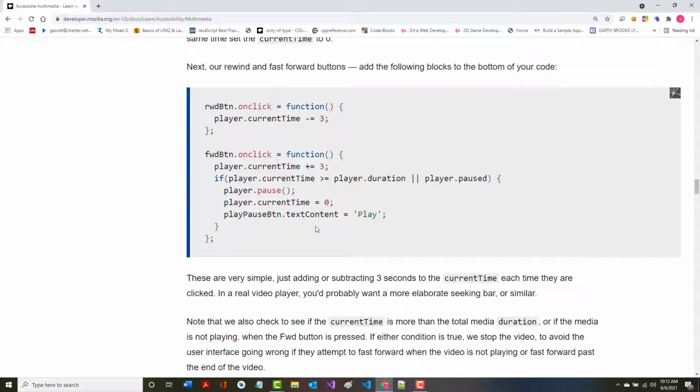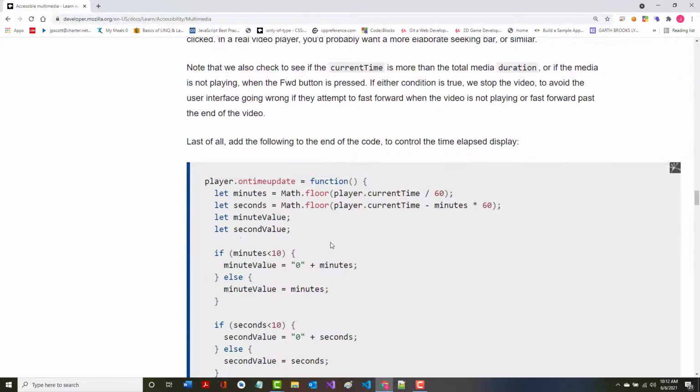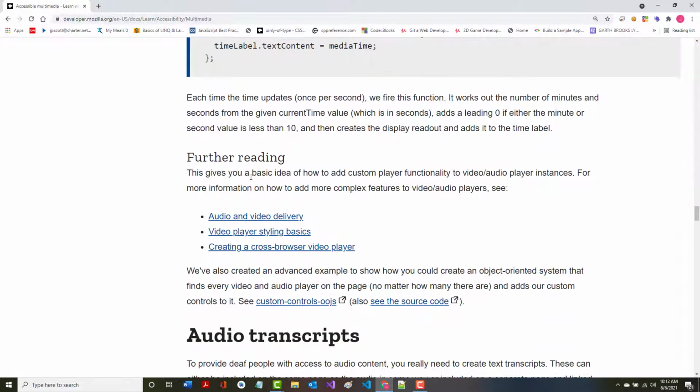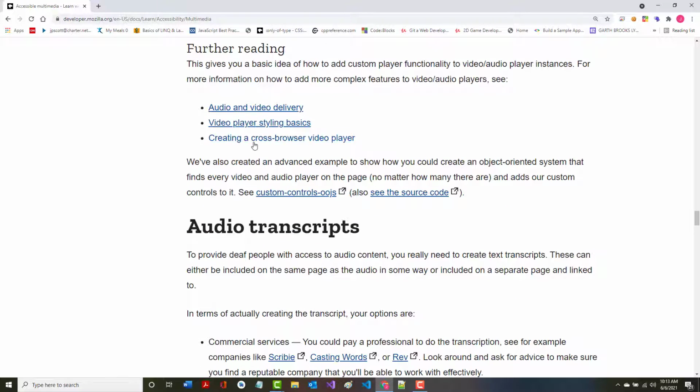Next, the rewind and the fast forward buttons. And again, we've gone through these before. And as it says here, they're fairly simple. You just add or subtract 3 to the current time. Right. Lastly, it says add the following at the end to control the time-lapse delay. And again, like I said, we've pretty much gone over this stuff already in the previous example. So as it says here, this gives you a basic idea of how to add custom player functionality, but there's a lot more to it.